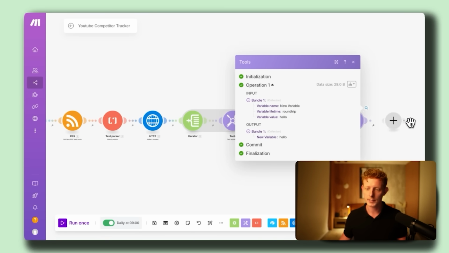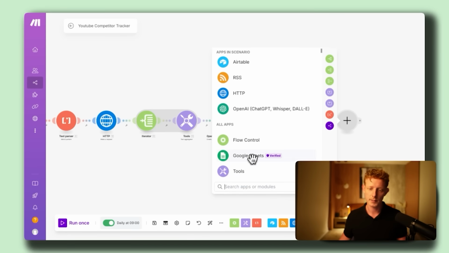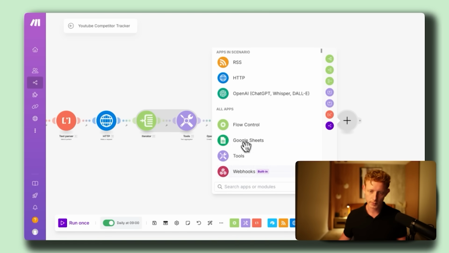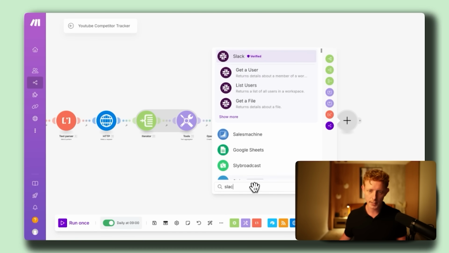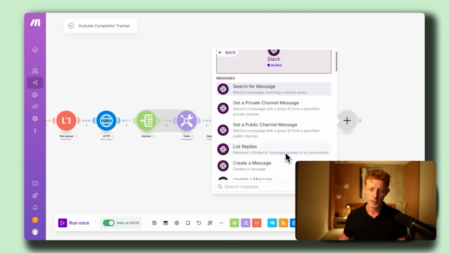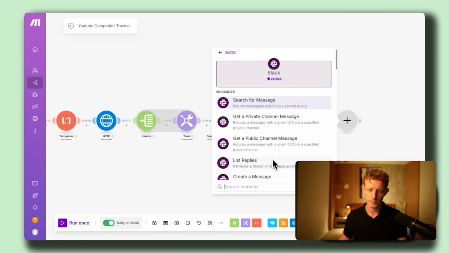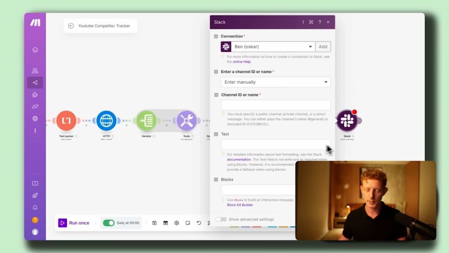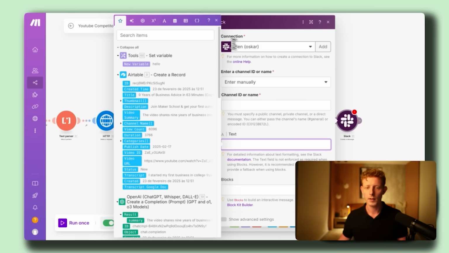And of course, we have access to a new variable in the next module. Right, so if we, let's say, Slack, create a message, you'll see now we have a new variable. So that's the set variable.